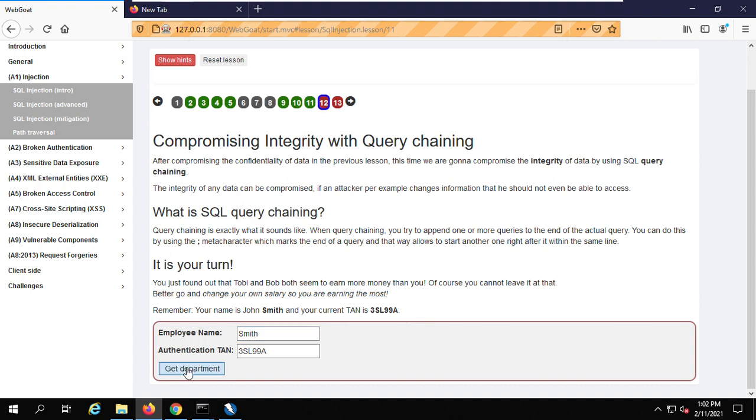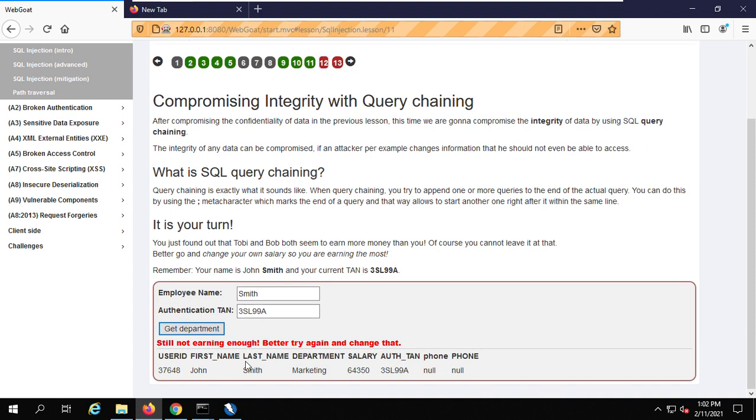Okay, it looks like the table is that employee table. Get the department, still not earning enough. Better try again and change that. So you see these things, right? And this is your salary here. How do you change your salary?